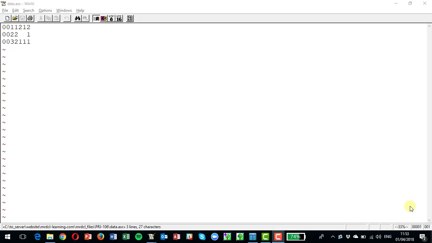PRJ106. So first of all, I want to take you through some data that I've got prepared so that you can see what happens to it when we use it in MRDCL. In this record we've got a serial number in 1 to 3 and then there are 4 fields that follow it. Imagine these are just 4 yes/no questions where 1 is yes and 2 is no, and they should only answer the second and third of those if they answer 1.